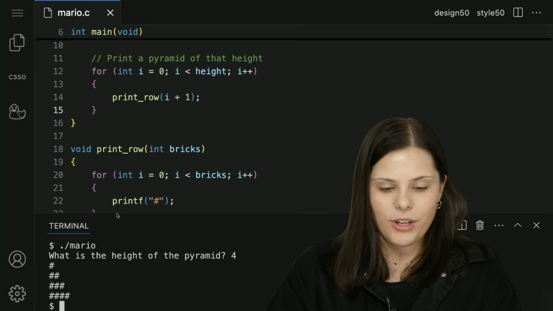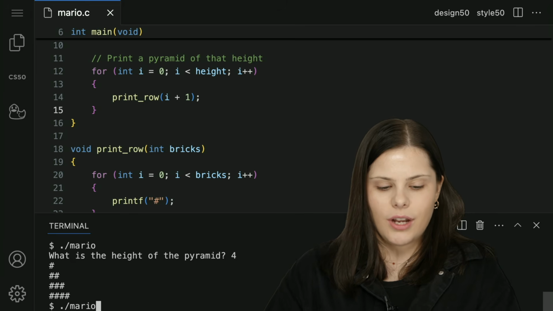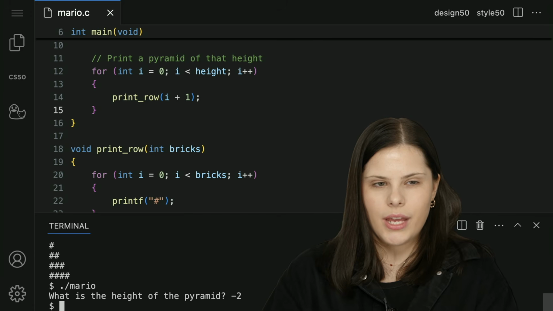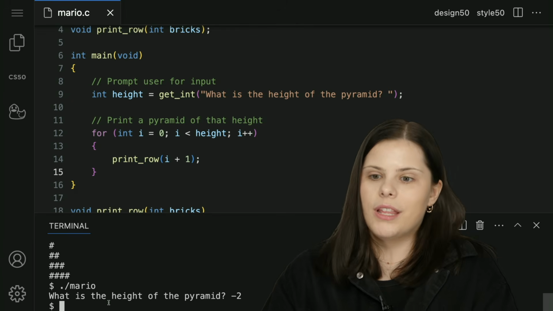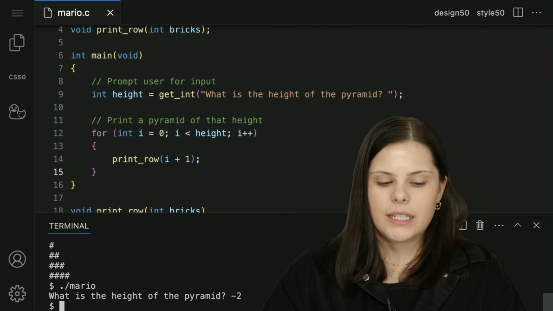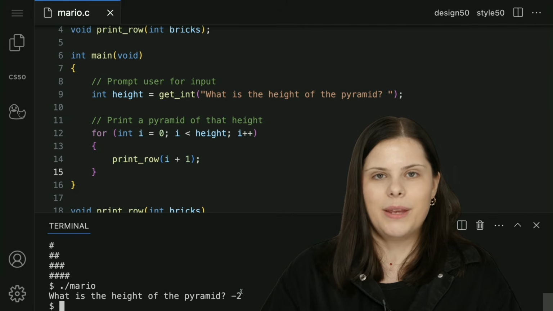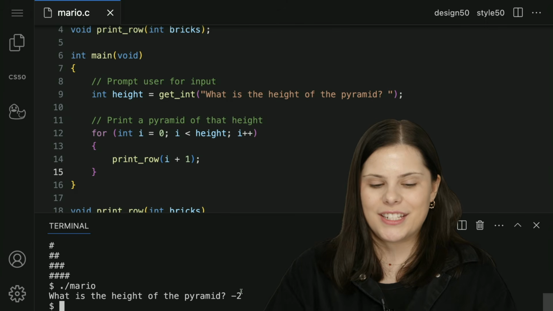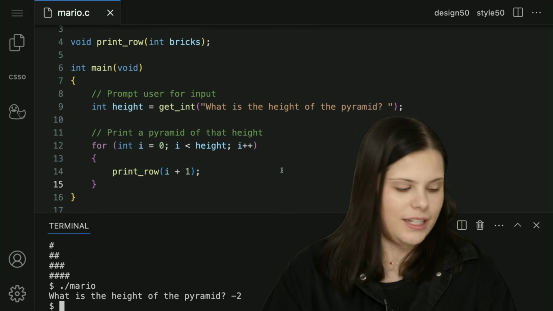And let me propose just one more thing. So, for example, what happens if I do ./mario and then I say -2? The pyramid is not printing. Well, you can't really print out a pyramid of -2, right? But I also don't want the program to kick me out completely, right? I want it to give me another chance. Maybe the next integer that I was going to put in was actually going to be a good integer, a positive integer. How can I fix that? What can I do differently?